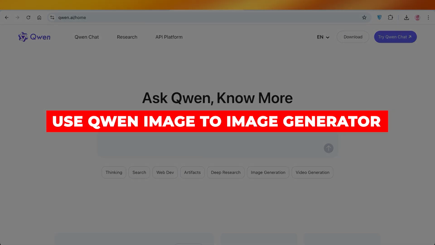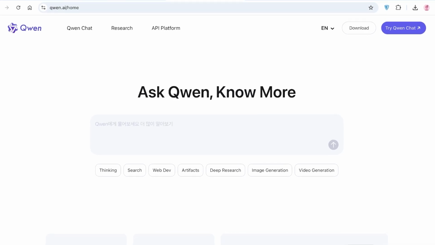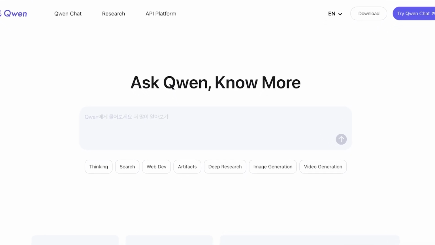How to use Qwen Image-to-Image Generator. Hello everyone and welcome back. In today's video, I'll be showing you guys one of the amazing capabilities of Qwen, image generation.